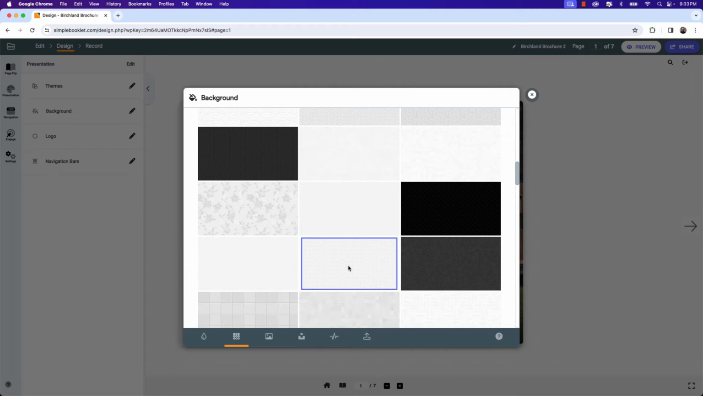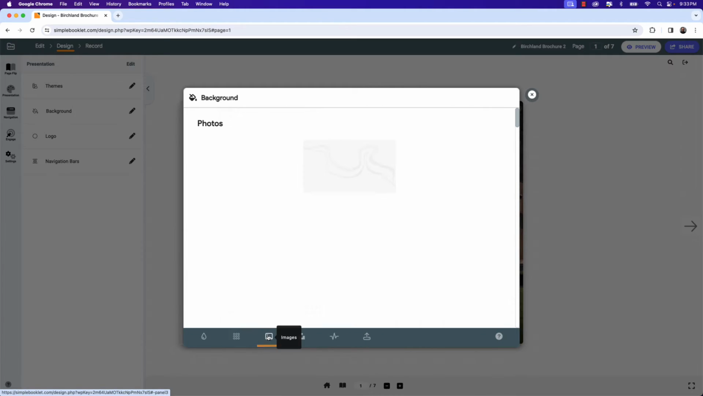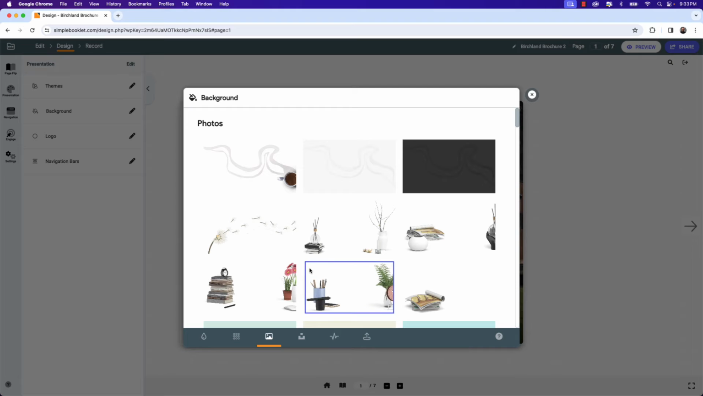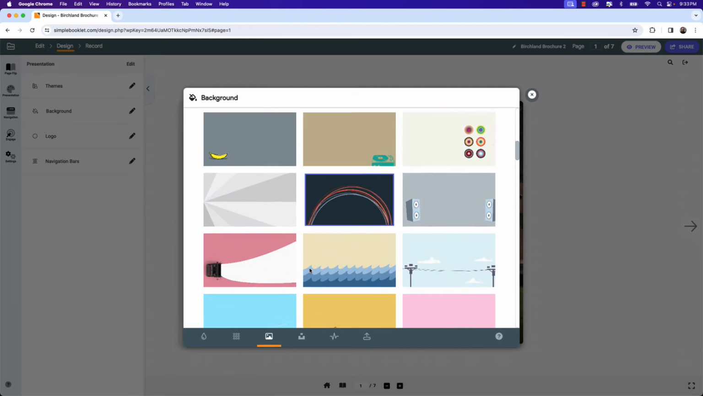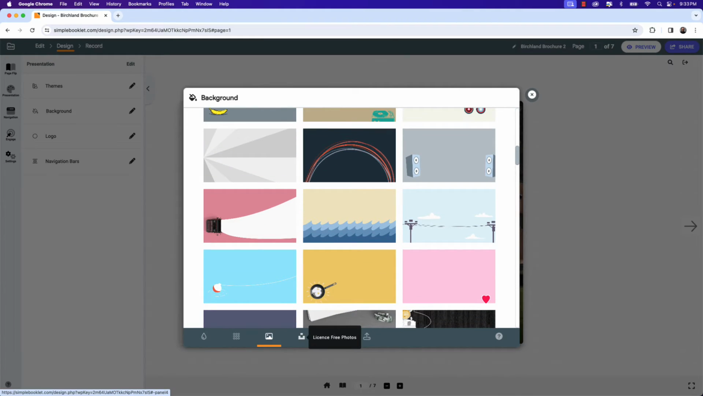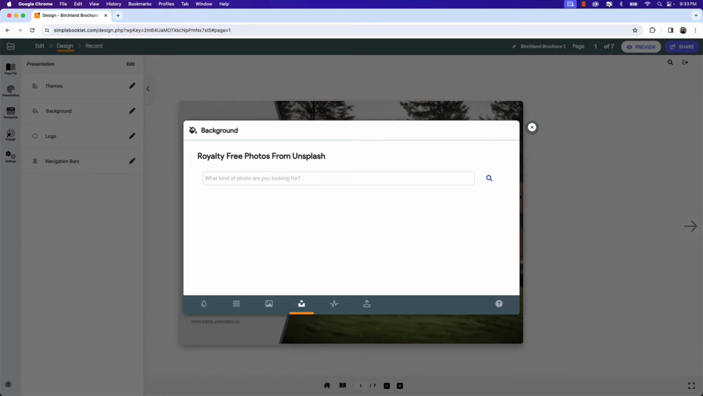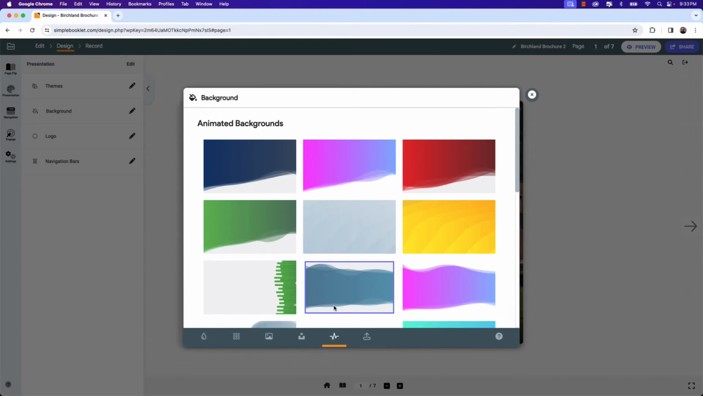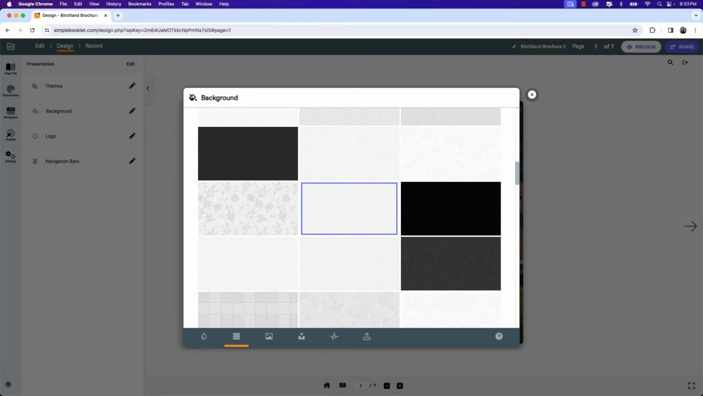There's also some dark ones to choose from. You can upload your own image or look at these images if you want an image background. You could choose from license-free photos. There's a built-in Unsplash option here that you can choose a photo from. And then you have some options for an animated background if you like. I'm going to keep it pretty simple and choose that background, the textured background from the patterns selection, and close that.